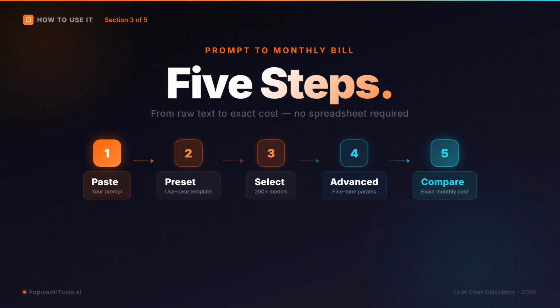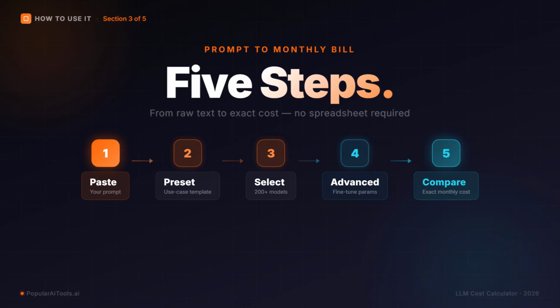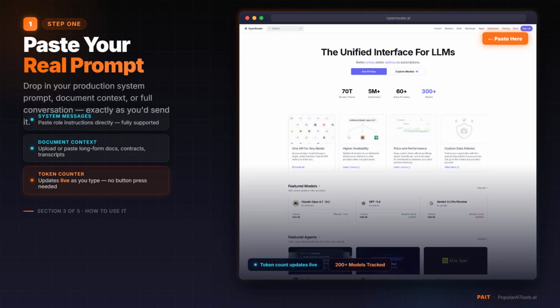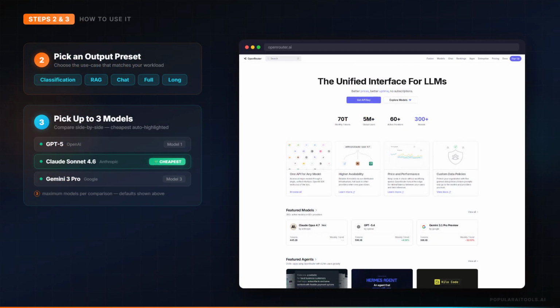So, how do you actually use it? 5 steps. Paste, preset, select, advanced, compare. That's it. Step 1. Paste. Drop in a real system prompt, a document, whatever you actually send in production. The token counter updates as you type. Live.